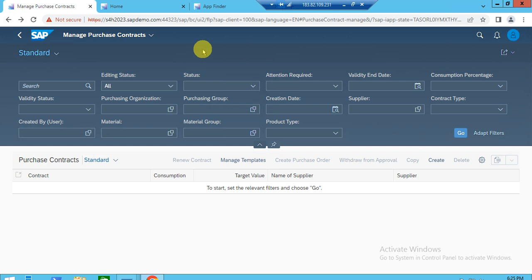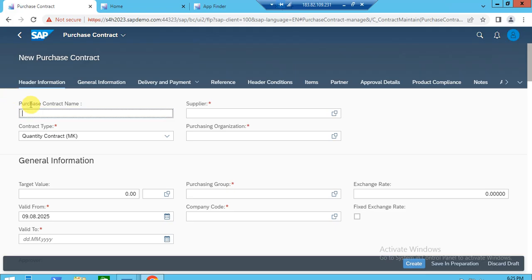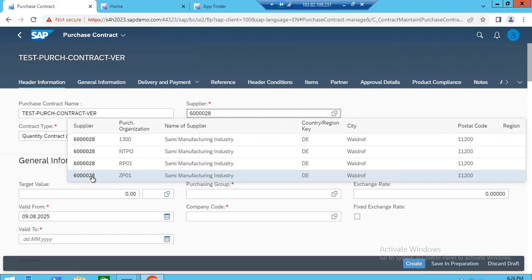Now I want to create a purchasing contract. How can I create? Click on this create button. Here I'm just providing some information. Test purchasing contract version. Provide all information. Let's say our vendor, supplier, is Z64 times 028.